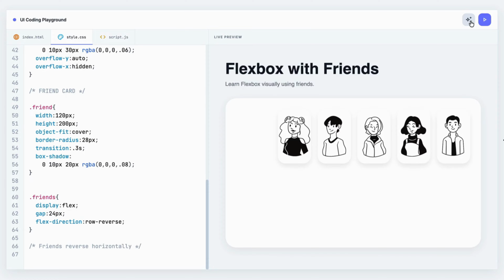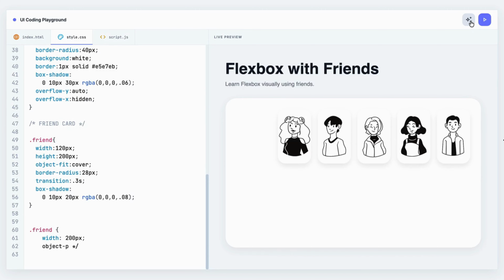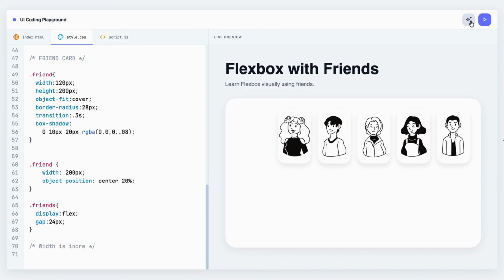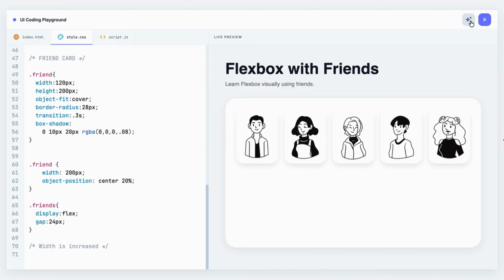Coming to the next topic. Now let's increase the width of each friend. Object Position controls which part of the image stays visible when the image gets cropped on increasing the width. At some point, there won't be enough room to fit everyone in one row. Normally, Flexbox tries to shrink the items to make them fit, but eventually the container can still overflow.